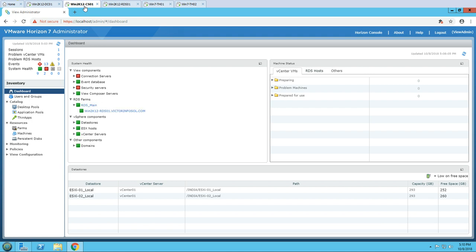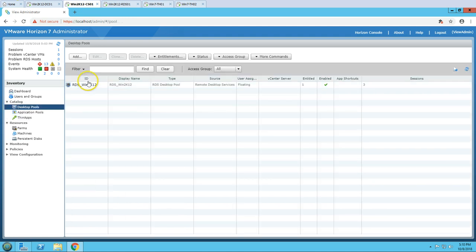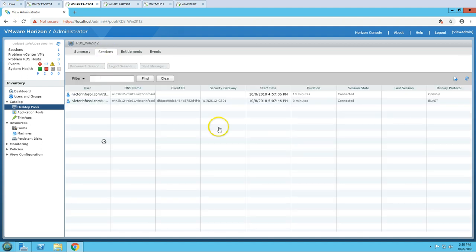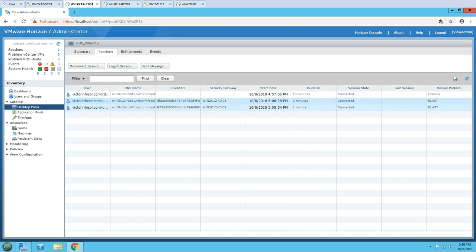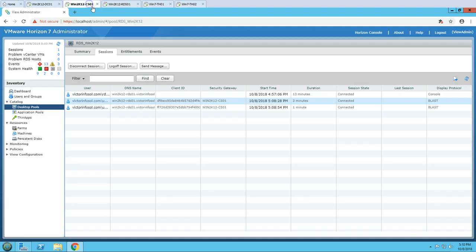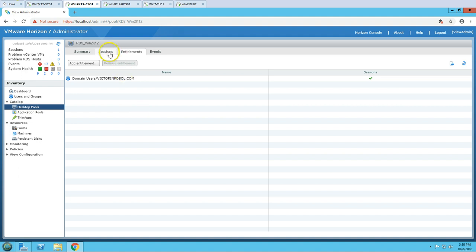And now if I go to the server, you can see the RDS farm is listed there. And if I go to desktop pool, and this is the desktop pool, and you can see the session count is 13. And if I double click here, it's going to give me all the sessions which are there. So you can see the client ID and display protocol is Blast, which is getting used by this Horizon View agent. And for a session, if you want to send a message, log off, or disconnect the session, you can do it from here.